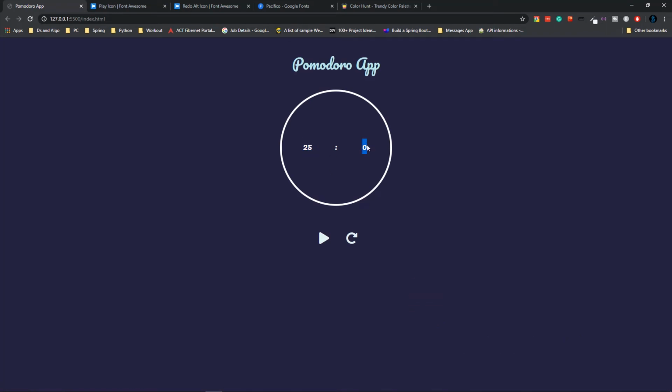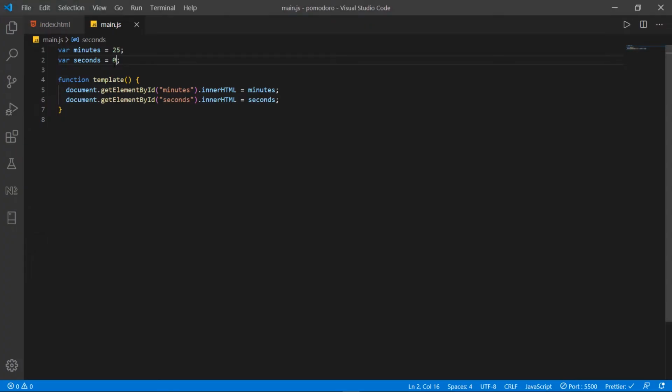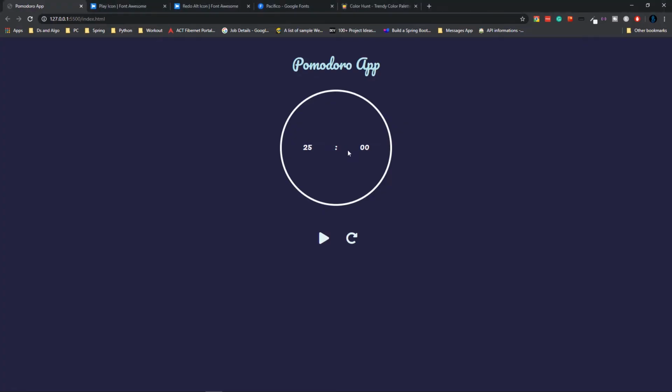Okay, so as you can see here, we have the data, but if you see the seconds, we only have 0. What if you want to represent it using 00 for each second? You can do that by just changing this to a string and giving it as 00. Now you have the 00.